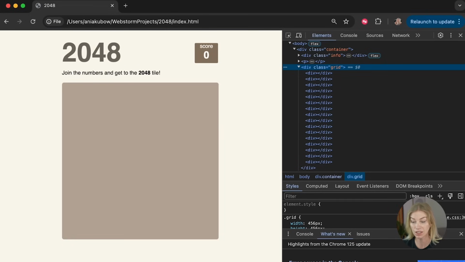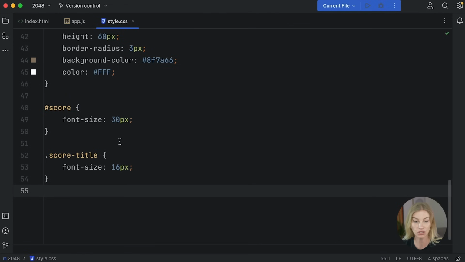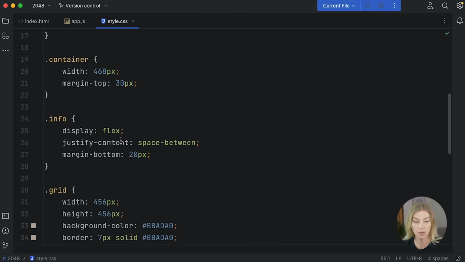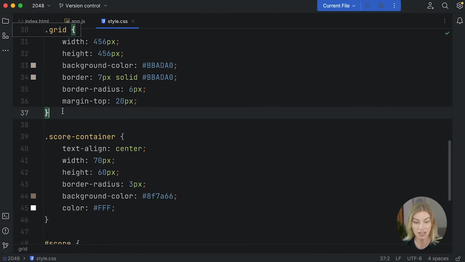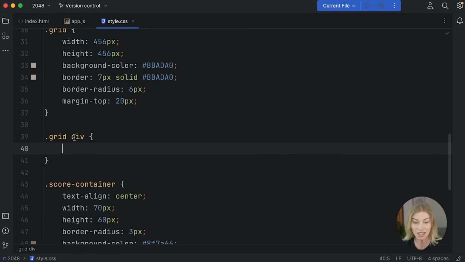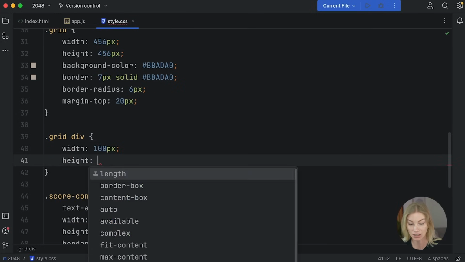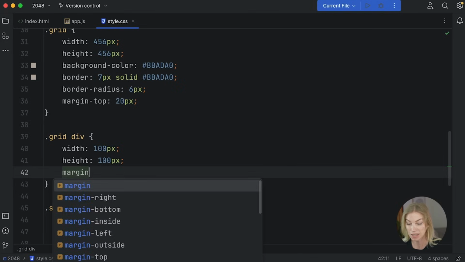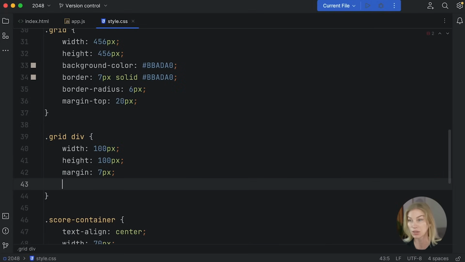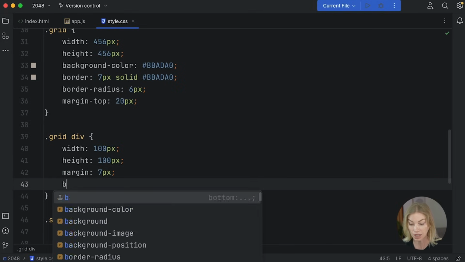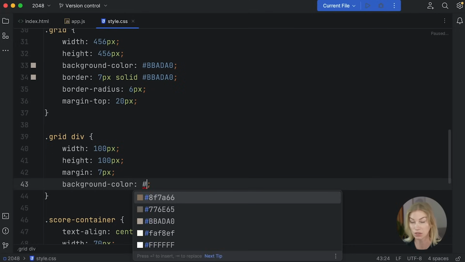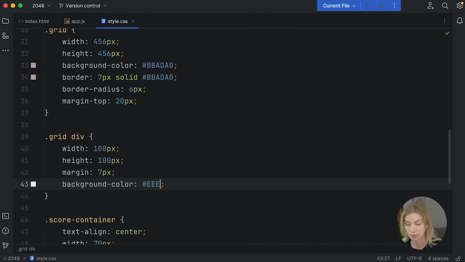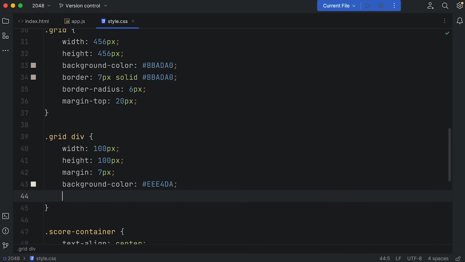Now we need to style these up, right? Because at the moment you can't even see them. So I'm actually going to do so in the style sheet. So where's my grid? I'm going to say that any div that lives inside the element with the class name of grid, so that's what I've done, there's a space here, each one of these has a width of 100 pixels and a height of 100 pixels. Let's space them out from each other by 7 pixels, so just like so. I'm going to give each one a background color as well, and I'm going to use a hex code. EEE4DA is the hex code that I'm going to use.